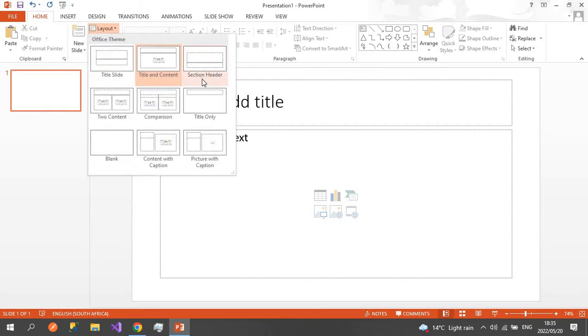And then you have the section header. You have the two content, the comparison. We have the title only. Then also here again we see the blank. This one is for creating a blank slide, right? And then we have the content with caption. Then we have the picture with caption. So these are the different layouts of the PowerPoint presentation, right? So we are going to select this one.